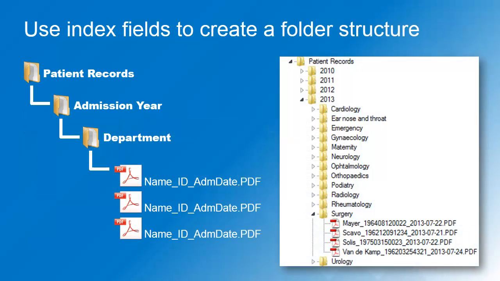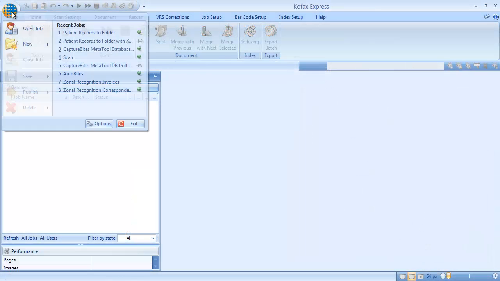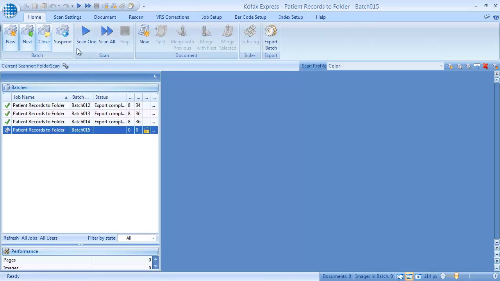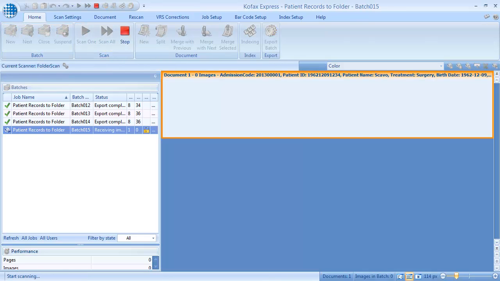It's time now for our first demo. We will show how easy it is to create a folder structure using index data. We'll use our patient record scan job to demo export to folder. Let's create a new batch and scan some patient records.